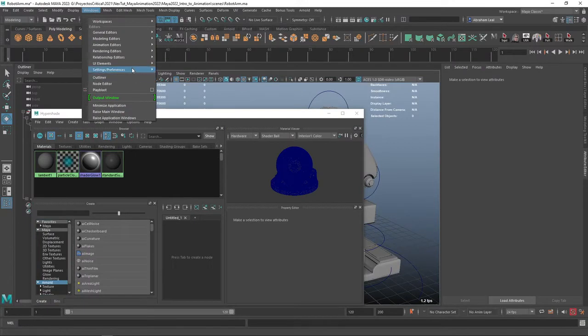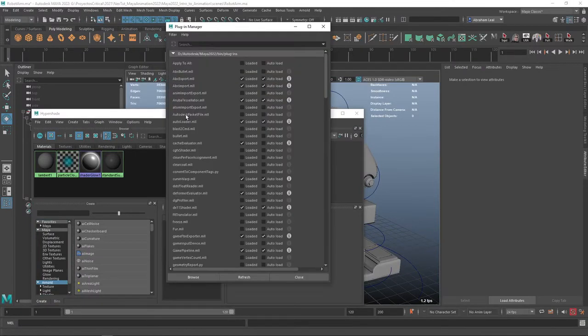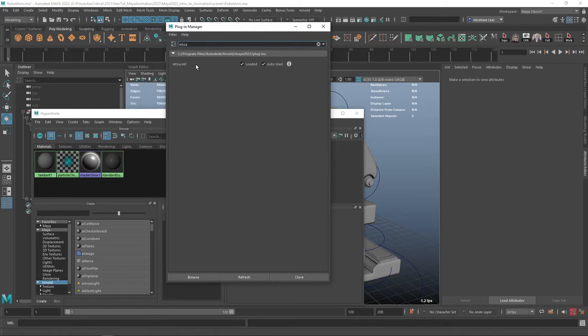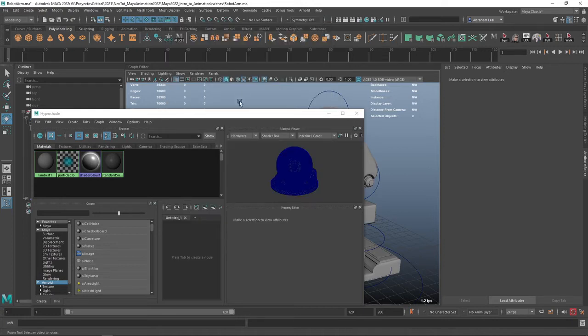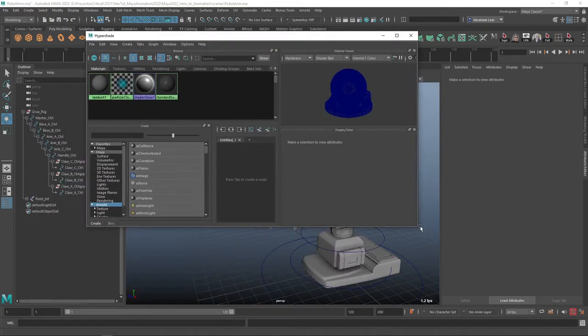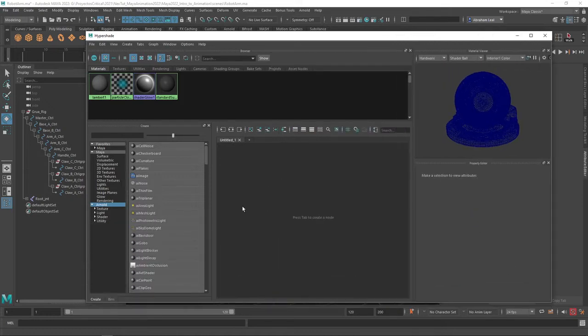You're going to go into Windows, Settings and Preferences, Plugin Manager, and you're going to look for MTOA, which is the plugin. MTOA is the Arnold plugin. You're just going to load it. I usually have this set as Autoload because that's my preferred render engine when I'm working in Maya. And here on the Arnold tab, we're going to create a new shader.